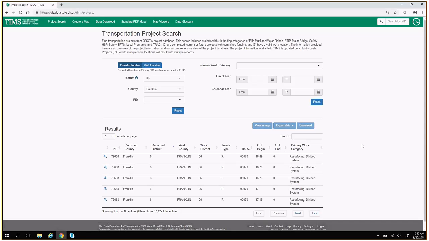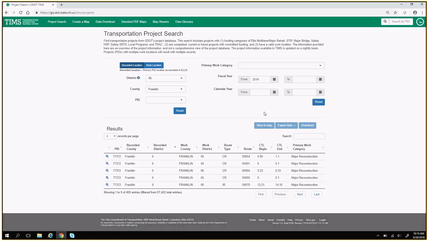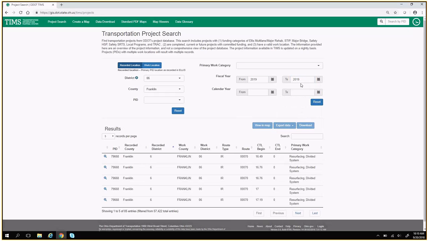Okay, so now we're looking at all the projects that we've pulled through, but say we want to narrow it down more by date. We want to see current projects. In the filters on the right side of the screen, we can choose a fiscal year 2019. So this will get all the projects from 2019 and into the couple of fiscal years that we have funding already dedicated in the future. So if we want to narrow it down to just this fiscal year, we'll put 2019 in both fields. And it's gotten us down to 85 projects.